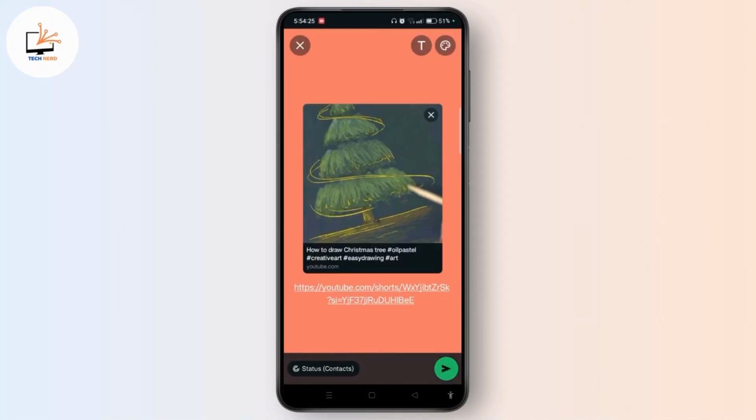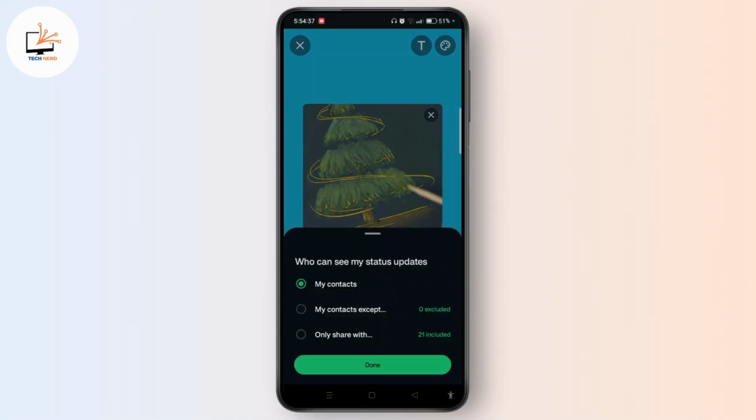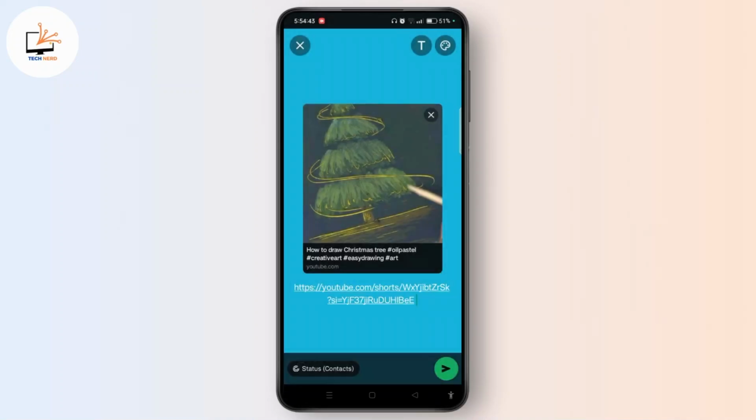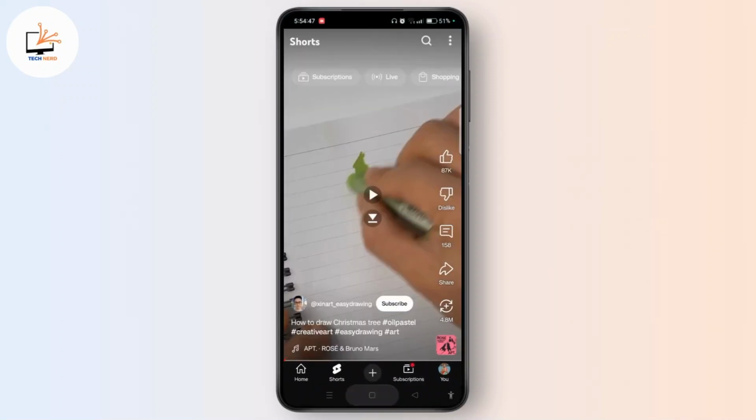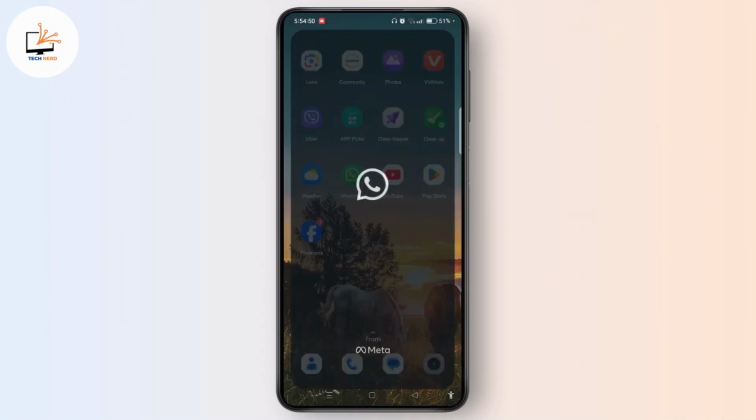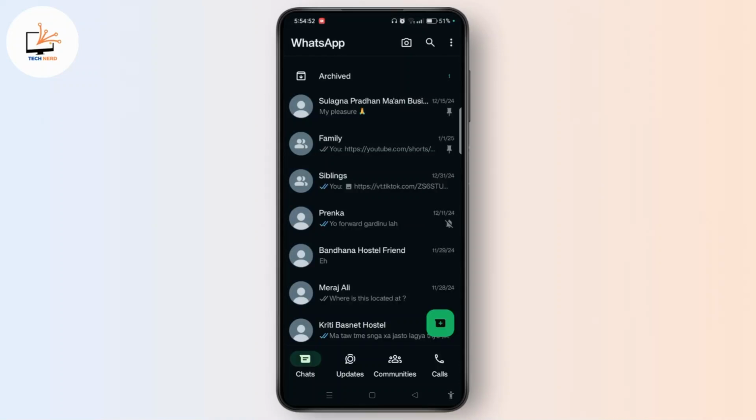Now you can easily customize the background by tapping the color palette icon at top right. You can even tap the text icon at top right and then add your text. You can tap on a status at bottom left and choose your audience like my contacts or my contacts except or only share with. And then tap down and bottom right you will see arrow, tap that and you will successfully add the YouTube Shorts as WhatsApp status.